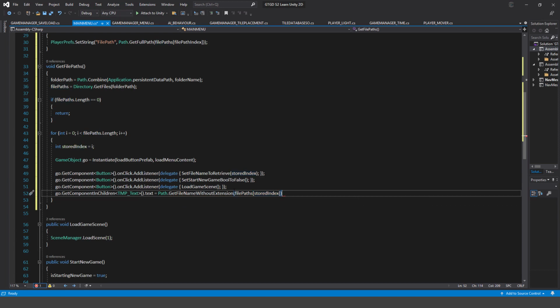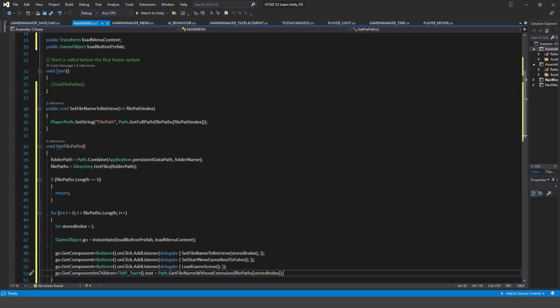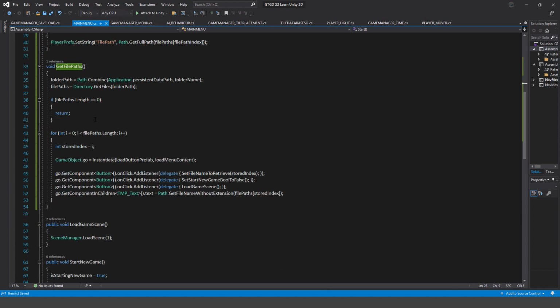And that's pretty much that, I would say. Okay, so let's go ahead and uncomment get file paths, and I do believe that's my code done there.